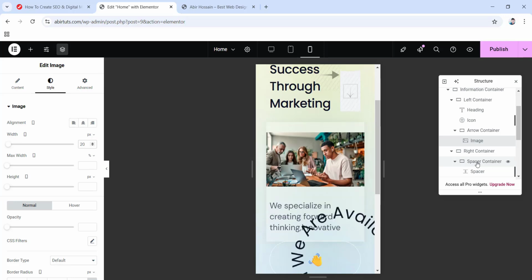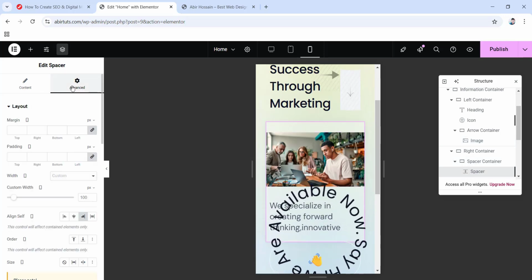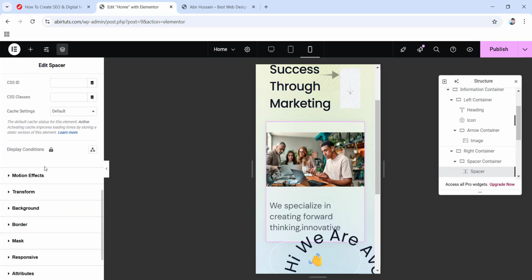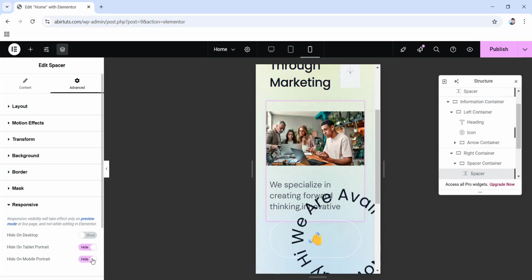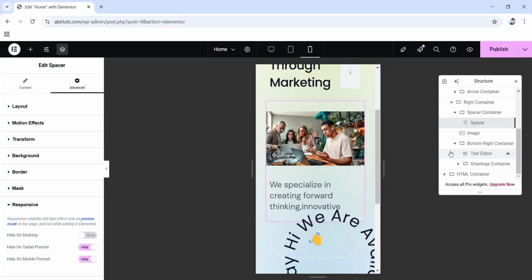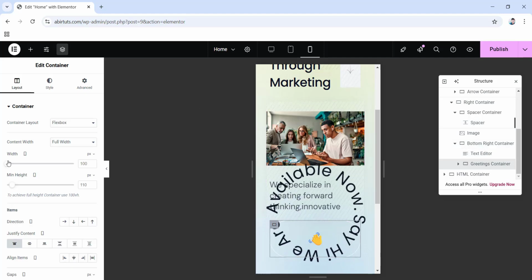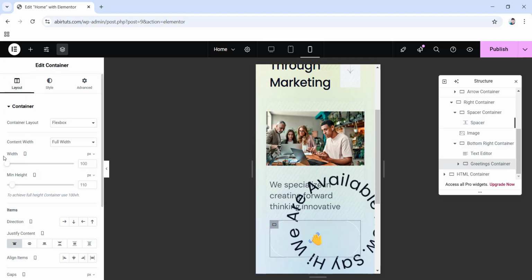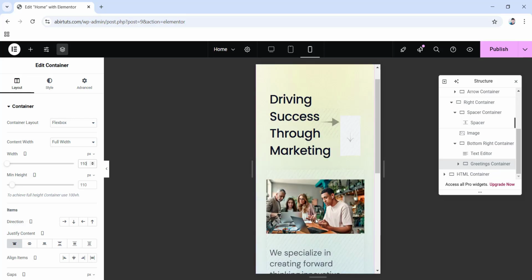Now go inside of the spacer container, choose this spacer, then go to its Advanced tab and scroll down. Then from responsive dropdown, let's hide it on mobile as well. Now from here, choose this greetings container inside of the bottom right container. Then from under its layout, give it a width value of 110 pixels. So 110. And everything's now perfectly fine.